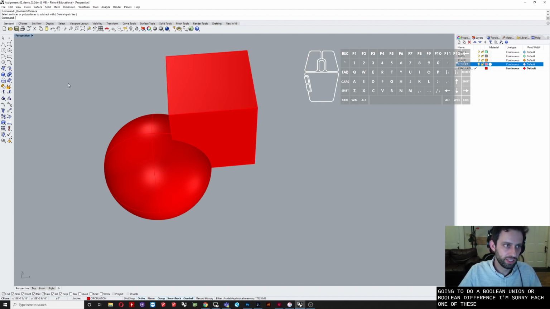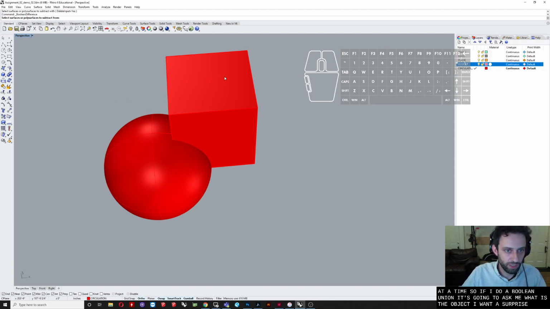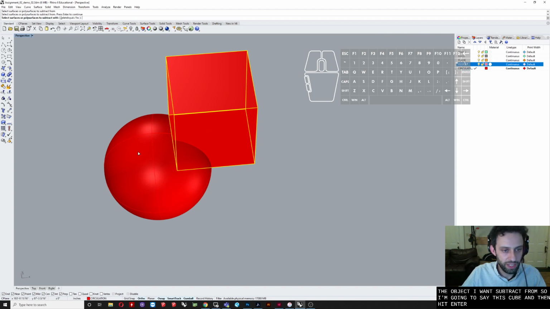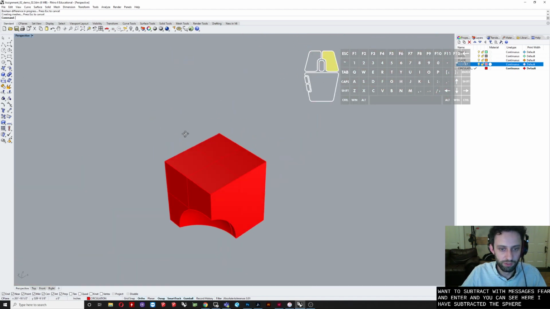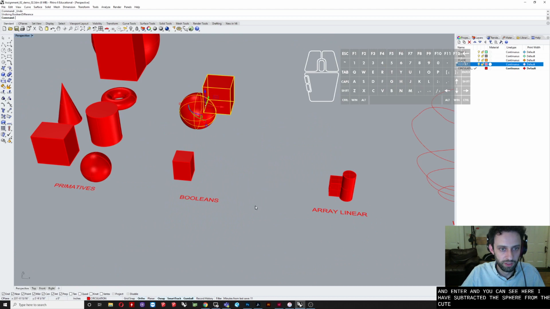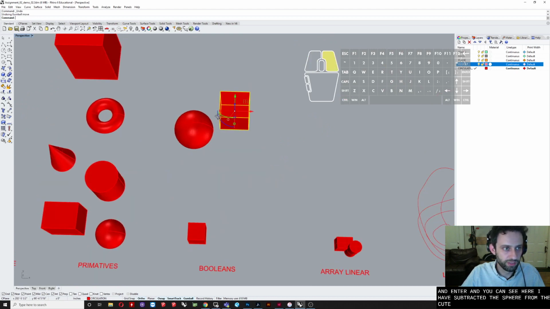Each one of these, and the great thing about a lot of Rhino commands is it's going to ask you for what it wants ahead of time. So if I do a Boolean difference, it's going to ask me, what is the object I want to subtract from? So I'm going to say this cube, and then hit enter, and then it asks me what I want to subtract with. I'm going to say this sphere, hit enter, and you can see here I have subtracted the sphere from the cube. So Boolean difference.